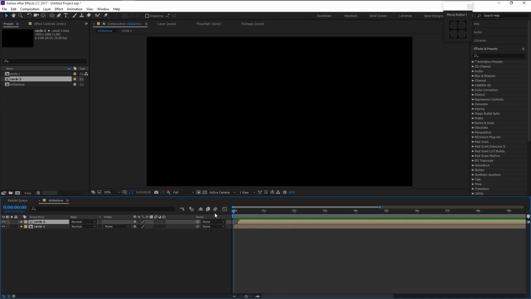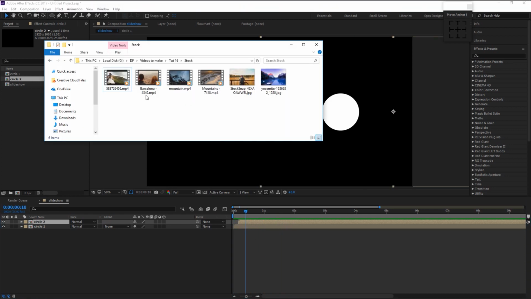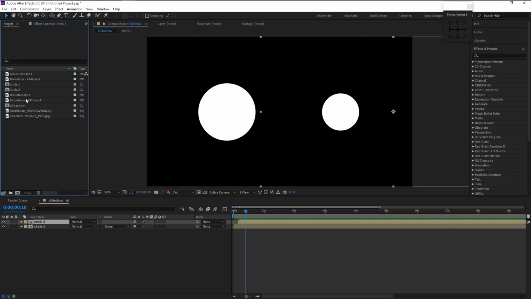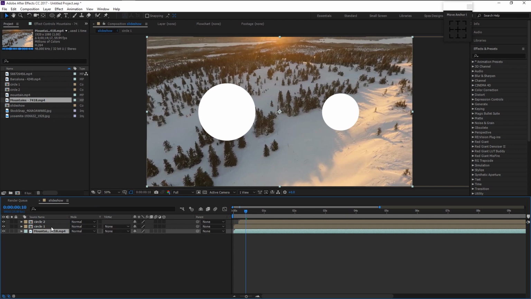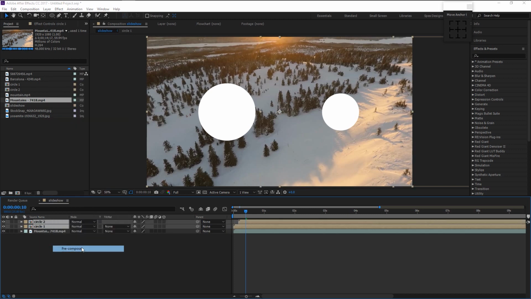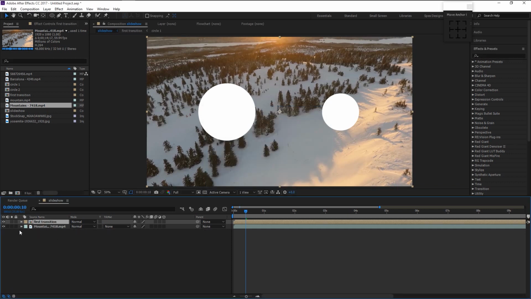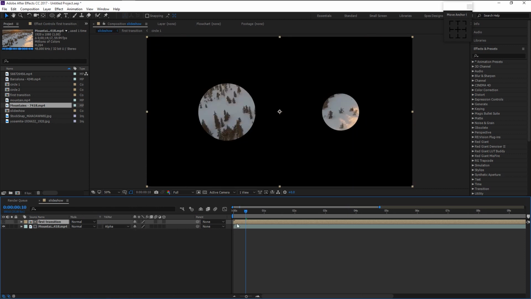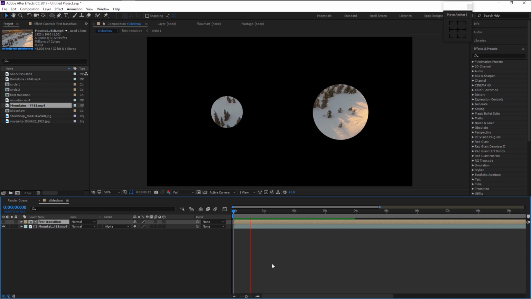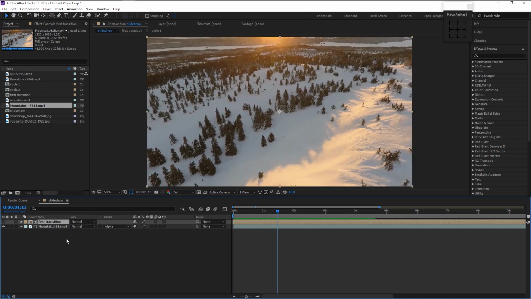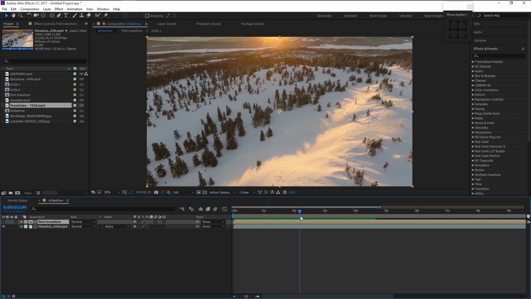That looks really great. We will import our stock footages. Drag it to the project panel like this. Select a footage and place it below the two layers. Now again pre-compose both circle layers. I will name it First Transition. Now we will change the matte of the footage layer. If you don't see this option, make sure you click on this icon to enable it. Now change the matte to Alpha Matte. Let's play it. That looks great. We can now start creating the second transition.